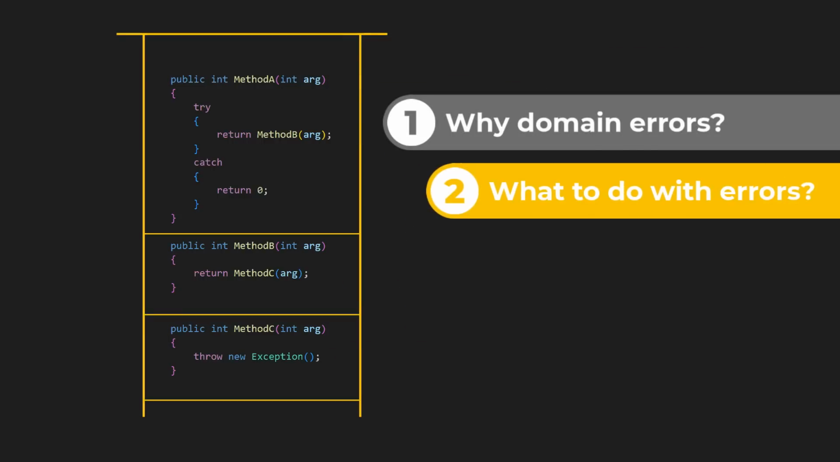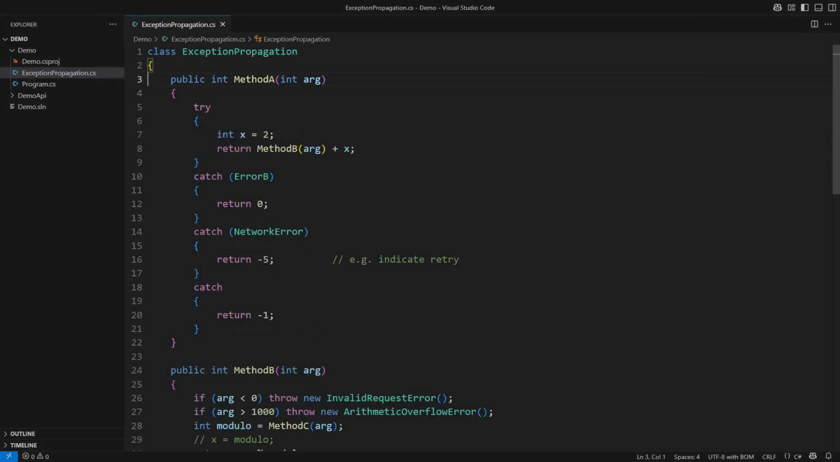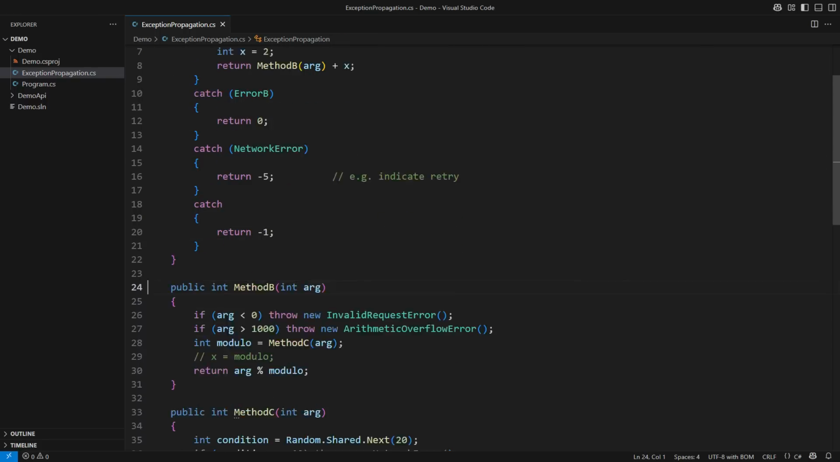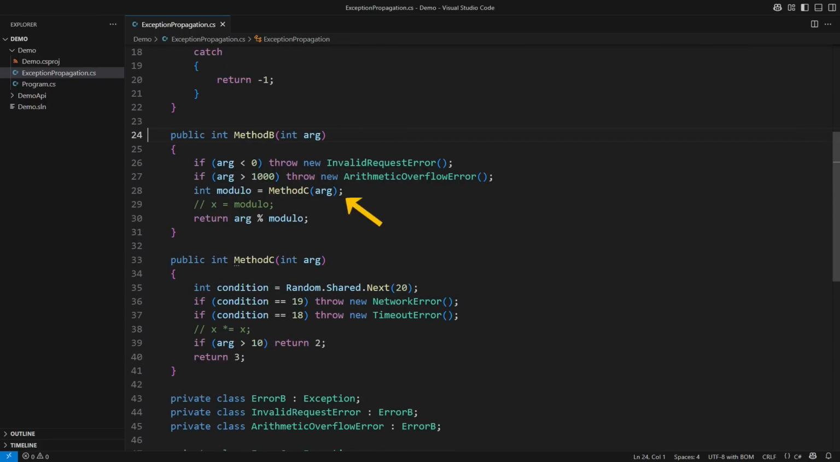That brings us to the second question: what should we do instead of throwing? I've already hinted at the answer. You can propagate domain errors through the return values of the domain methods. Consider this small example, which is very illustrative. There are three methods here. Method A is the ultimate caller. It uses method B as its dependency to perform a calculation. However, method B has a dependency of its own on method C.